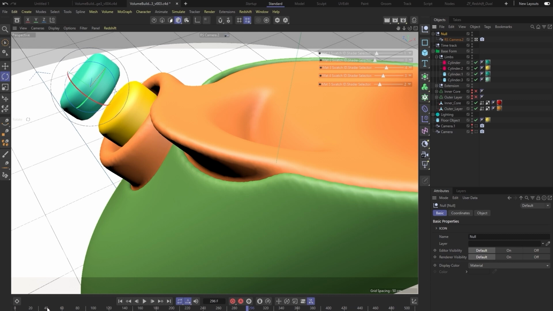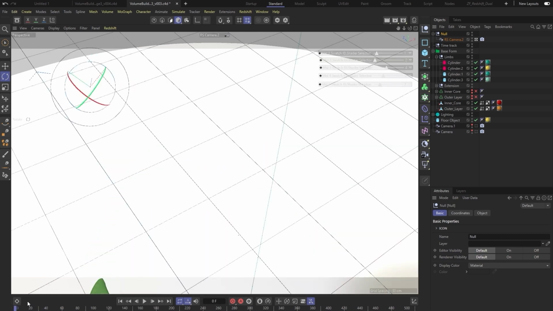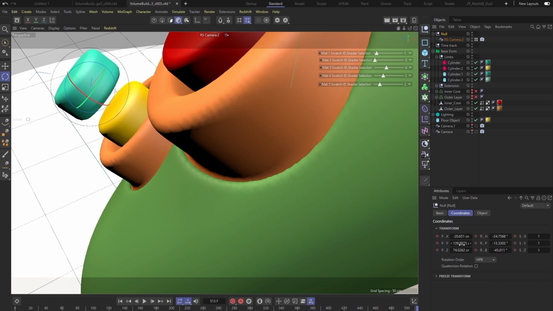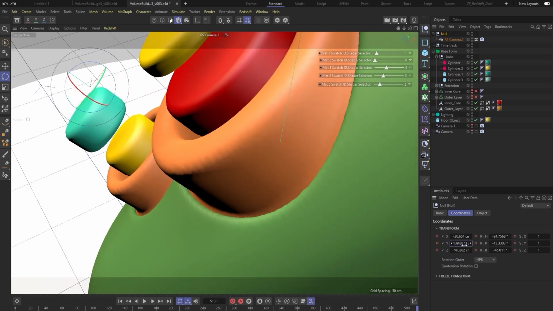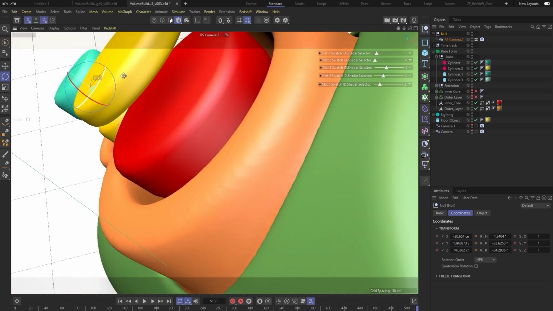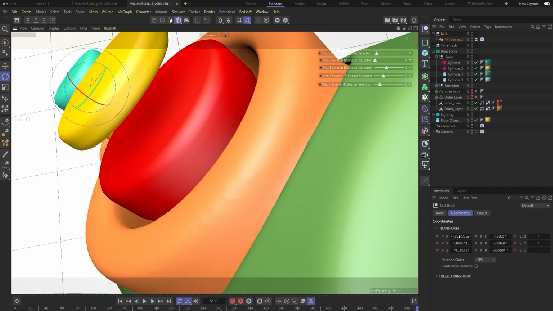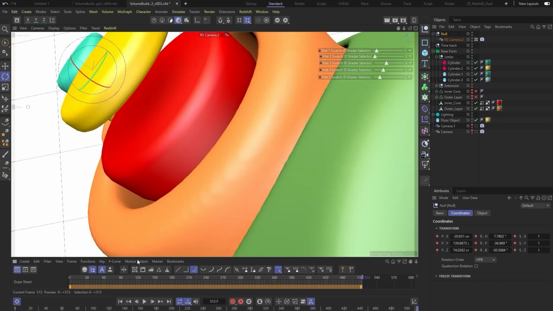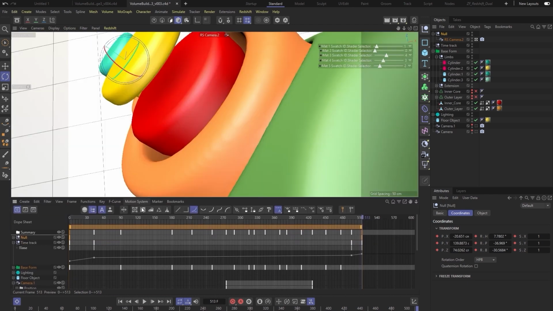So let's go ahead and set a keyframe. Now all the keyframes are set. We're going to advance the timeline a little bit, and I just want to orbit as this thing goes up and reveals. We're going to set a new keyframe. And if we open up the timeline, or Shift F3, it should pop open here at the bottom.